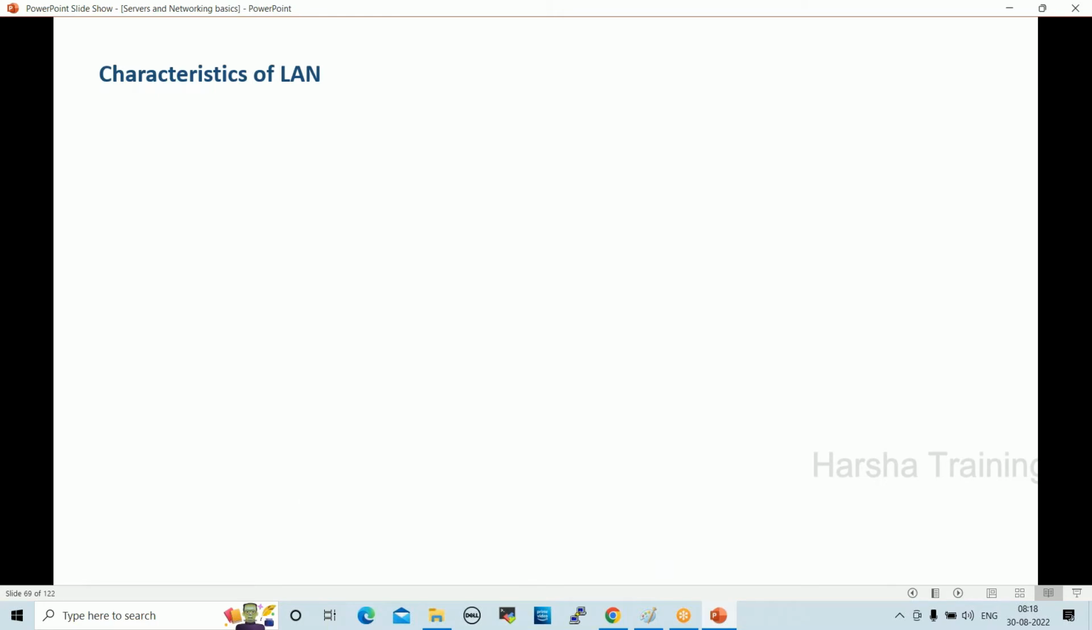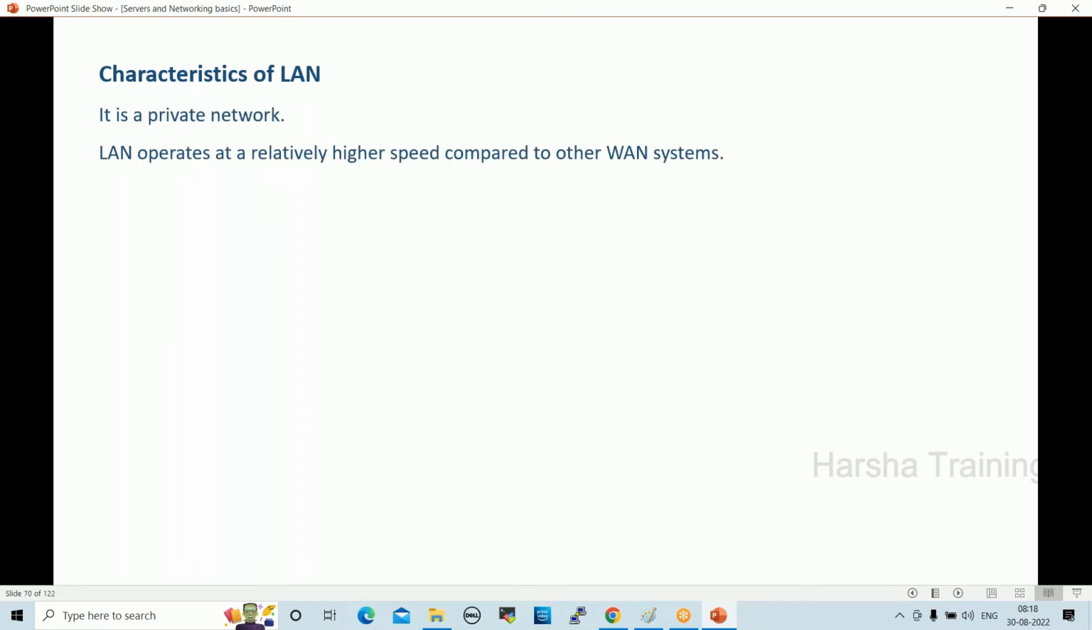So what are the characteristics of LAN? It is a private network. It is a completely private network. This is not a public network, right? LAN operates at a relatively higher speed compared to WAN systems, as we discussed.